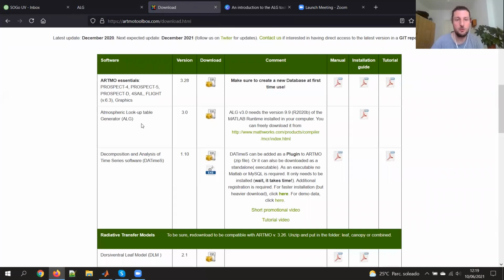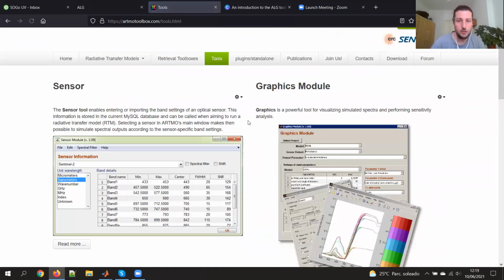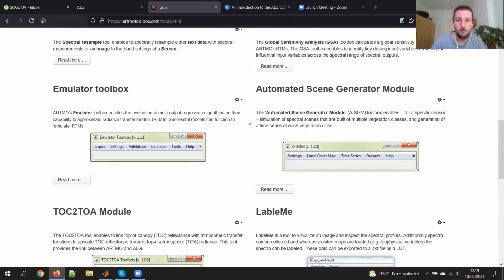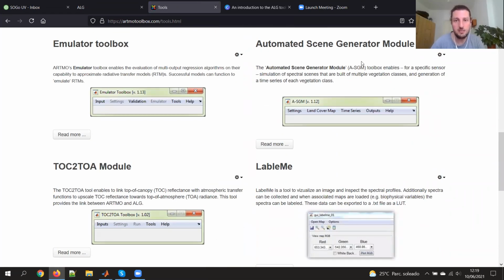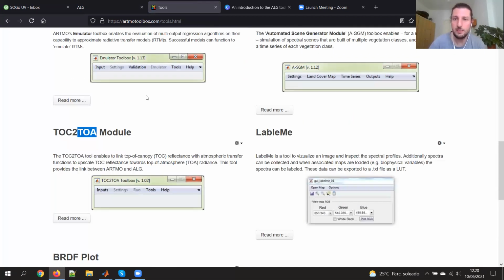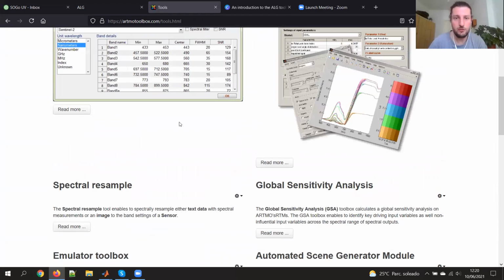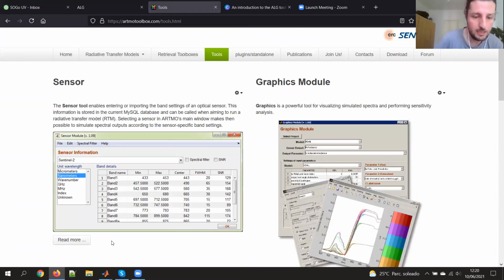Also, ALG can use all the ARTMO toolboxes that Jochen presented. In particular, if I come here, you can use the automatic scene generator, so you can generate some scenes also using ALG. You can use the emulator toolbox to create emulators of atmospheric data. You can do the combination of radiative transfer models from canopy and bring it up to top of atmosphere. And I think that's mostly all. So, once I gave you this brief introduction on how to get this, then I can show you how it works.